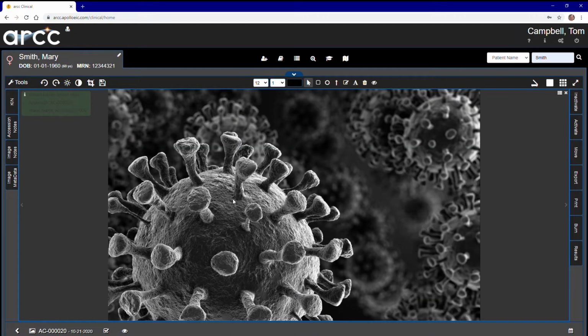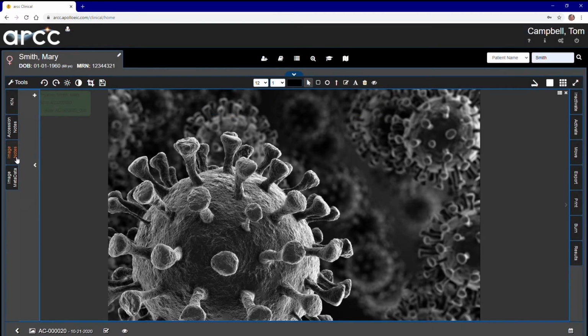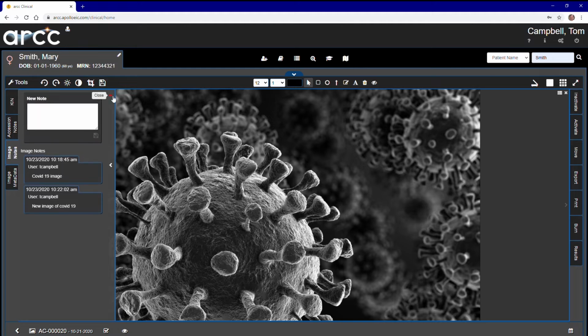We can also go in and, for particular cases, support things like research or teaching. If you're doing things for COVID, I can go in and create what we call galleries of images. So if I'm doing a particular research case, I can create a COVID-19 research gallery and all the images associated with that are there. Or for teaching, I can add image notes to my images. So if there are things I want to explain to people who are looking at this, I can create notes easily that add comments to the system.